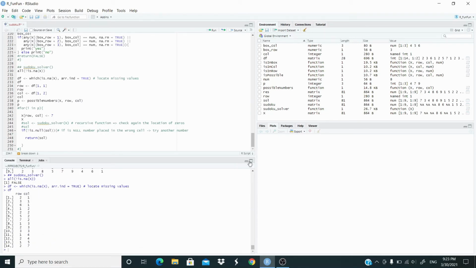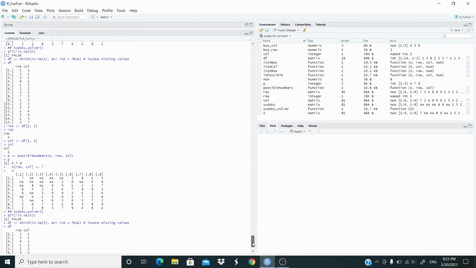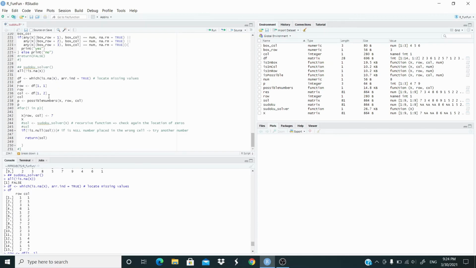And now, note what happened. These are the missing values. Now, 1, 1 is not here anymore. Why? Because x has been updated. So we have 7 in 1, 1. So when this function runs again, this is not a missing value anymore. So these two that were located at row number 2 now become row number 1. And this is the reason why we always have this set to 1, 1 and 1, 2.